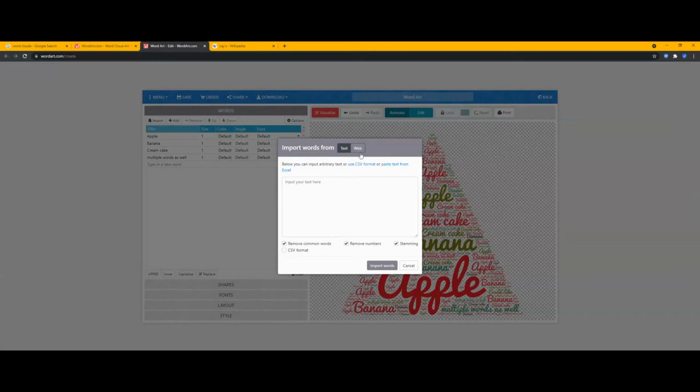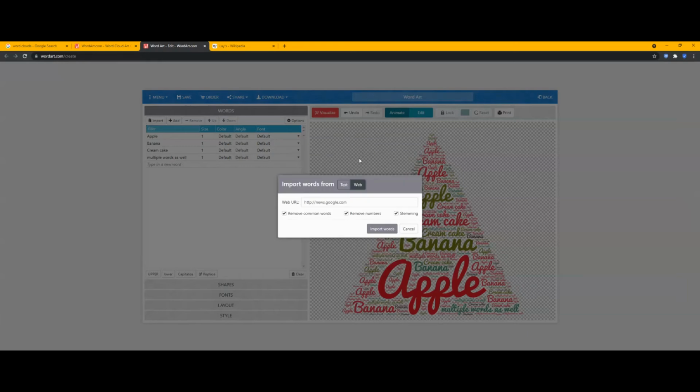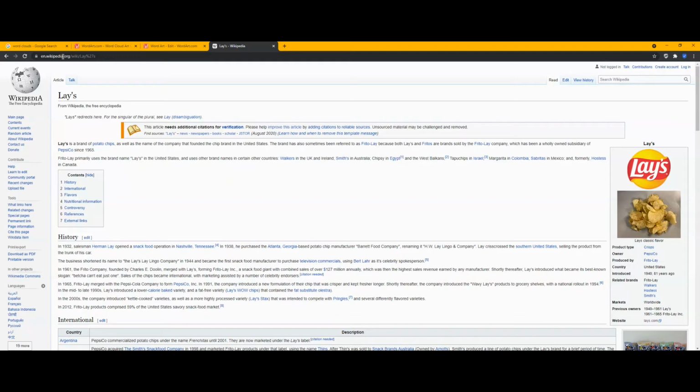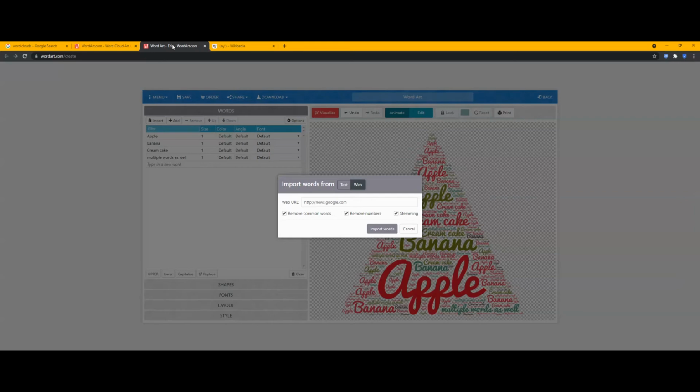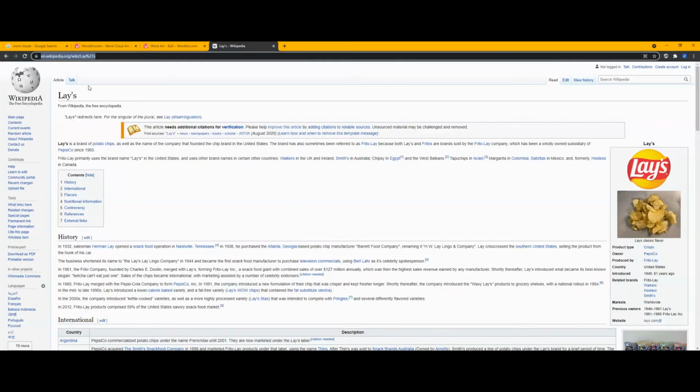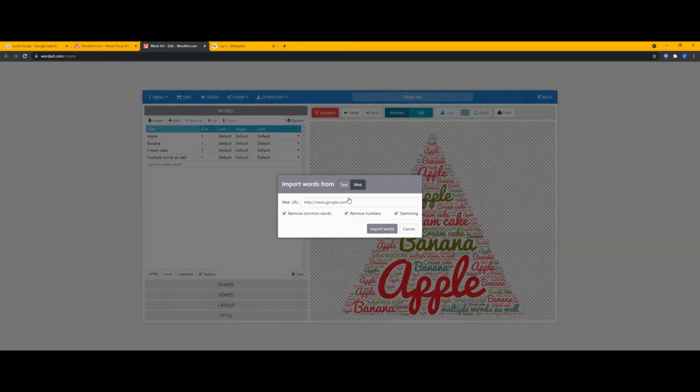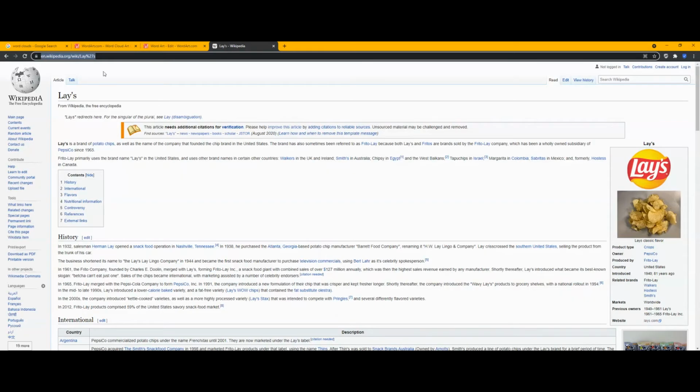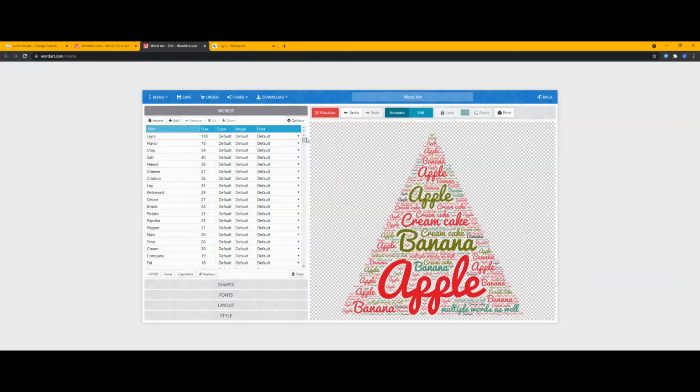Or there is also another interesting import option, which is the web. Let's say you want to take a text from a website and then make a word cloud out of that, right? So you go ahead and select the website. I've taken an example of a Wikipedia page of Lace, and I'm just giving that URL here. Keep in mind that it should have text. So if the website is having only images or very few words or letters, maybe it will not be picked up, which is why I chose an easy Wikipedia page, which obviously has tons of text.